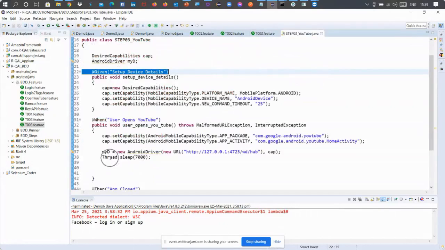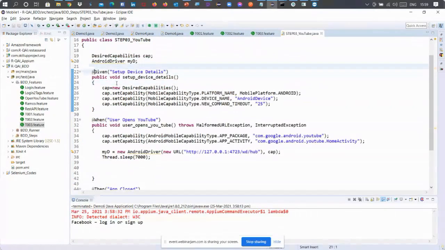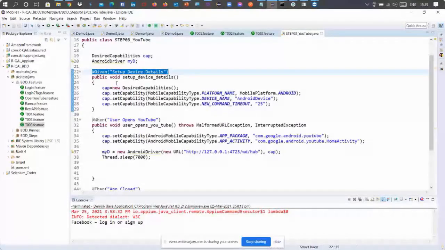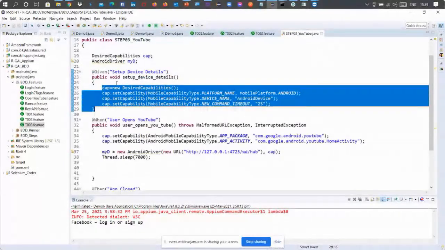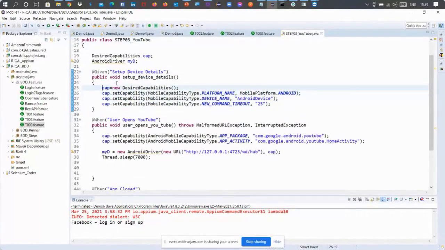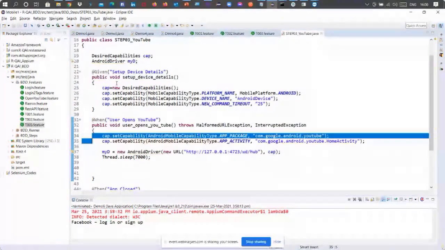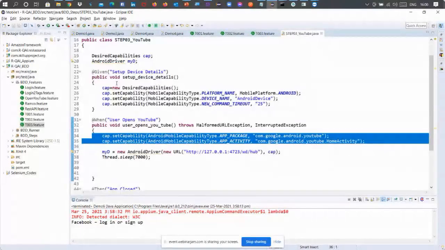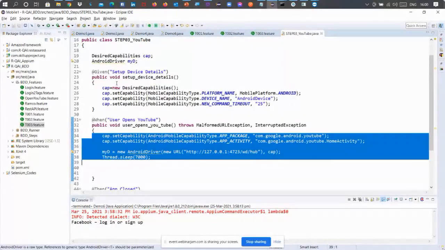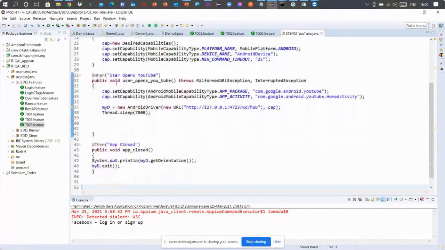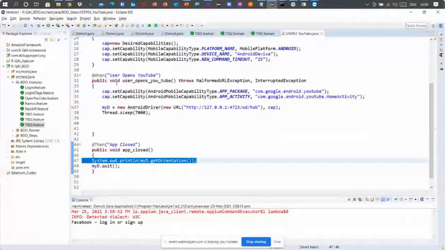Now, if I go to this setup device detail, I have all my capability details done, right? In this place, I have all my capability details. And in the user opens YouTube step, I've provided the package name and activity details, and the server details, everything. In the app closed step, I'm just calling driver.quit. And I'm also printing the orientation. That's it. So that's a simple thing that I'm doing.